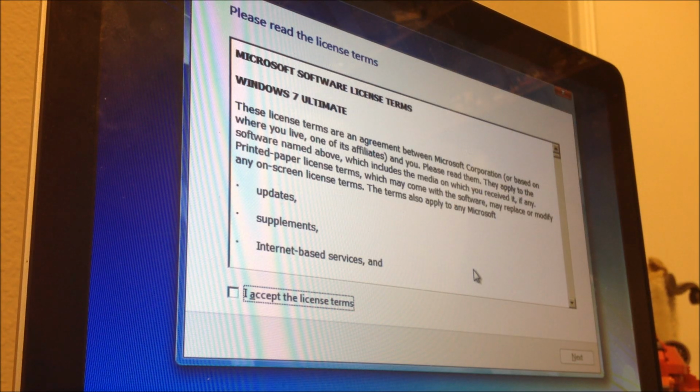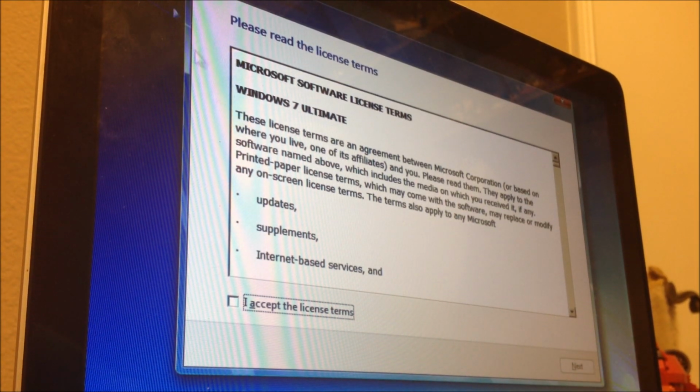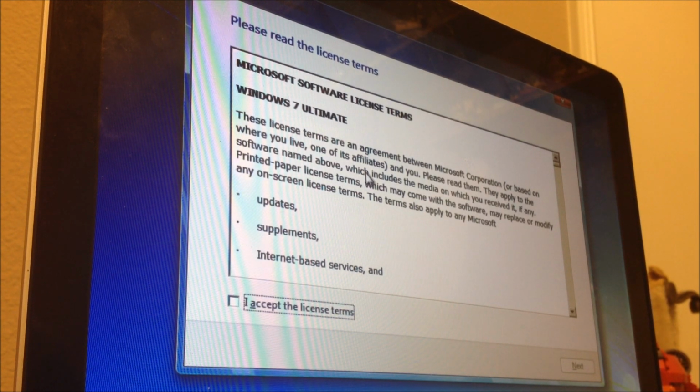Hey guys, today we're going to show you how to install Windows 7 on Boot Camp. The first thing you need to do is go into Boot Camp. Type in Boot Camp on the search in the top right corner on your Mac. Then have a Windows 7 disk, preferably a 64-bit, depending on how much RAM you have.